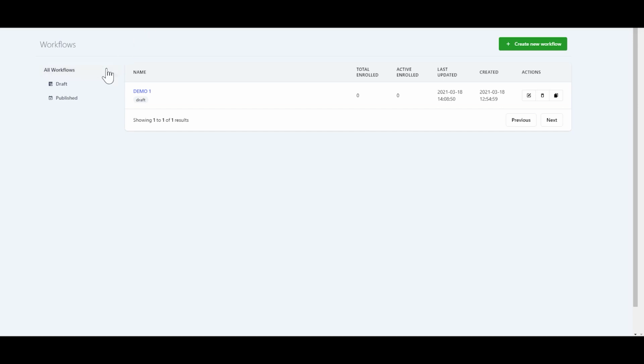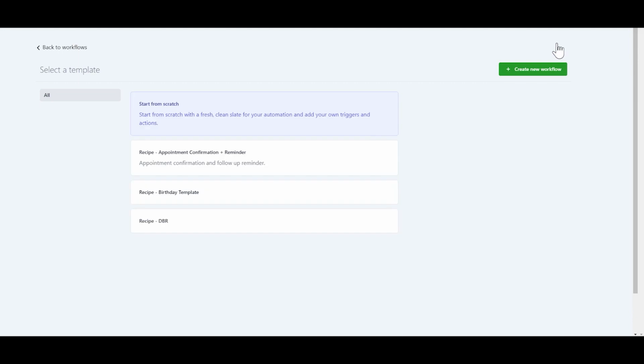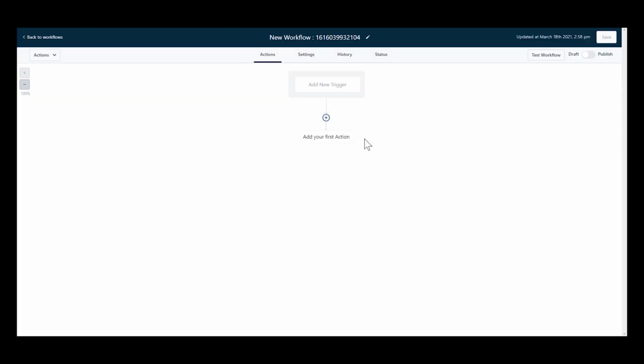You will be able to see all workflows or filter by draft or published. To create a new workflow, you can click on the green tab in the top right-hand corner. You can then select a template or start from scratch. Click the Create New Workflow button. Firstly, you can change the name of your workflow at the top of the screen.